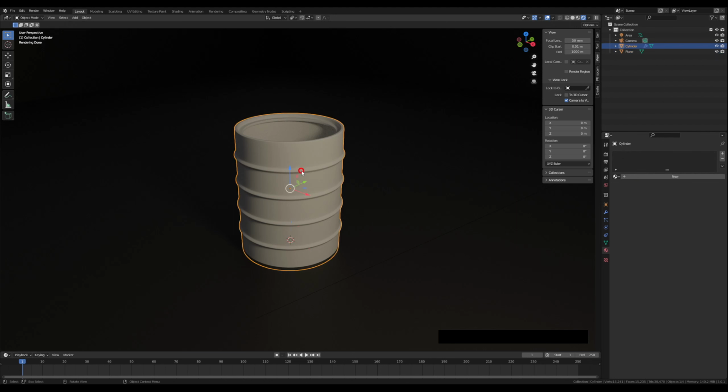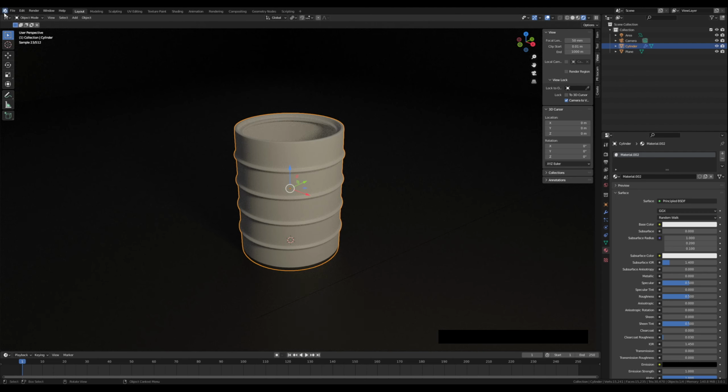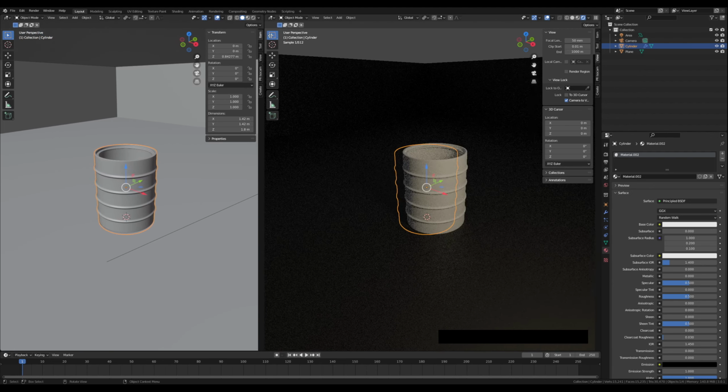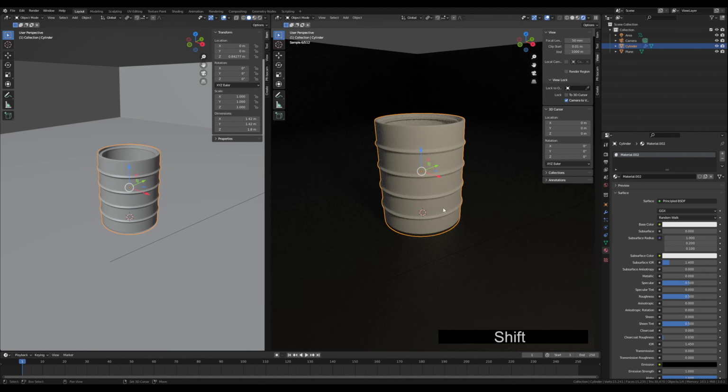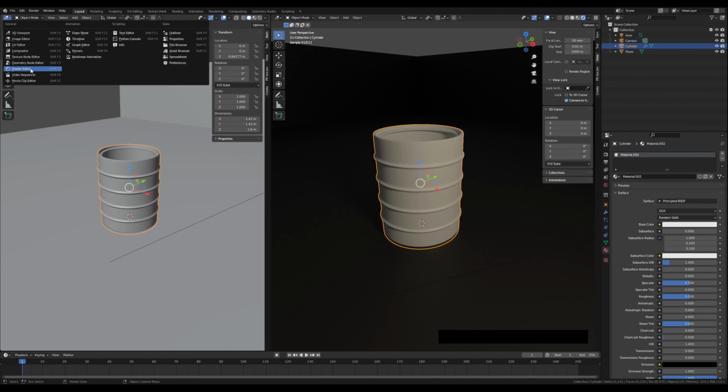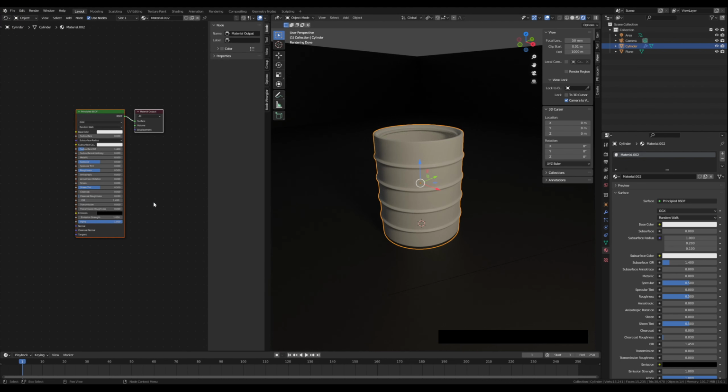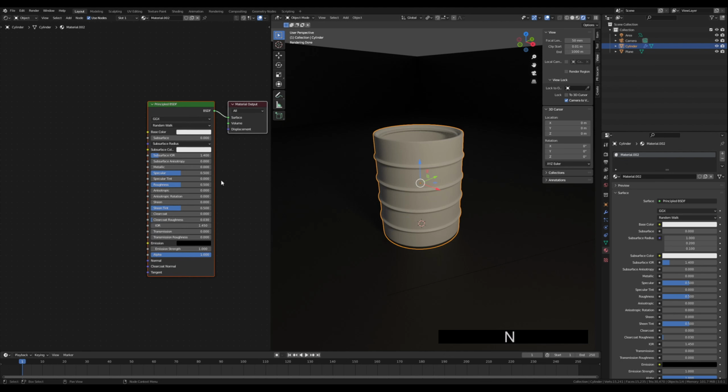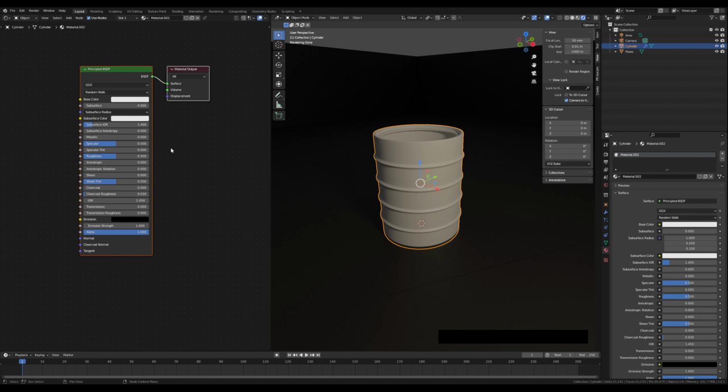Okay, let's start to add material to our barrel. New, we can open window with shaders. Okay, shader editor. Okay, and press N to hide menu. Okay, zoom, and our material will consist of two principled BSDFs mixed with mix shader.